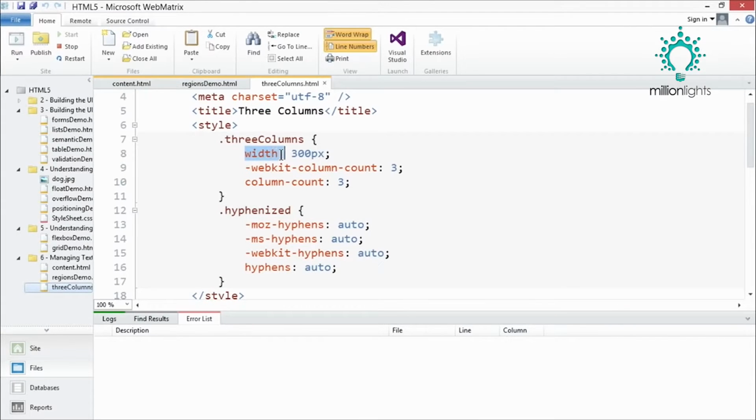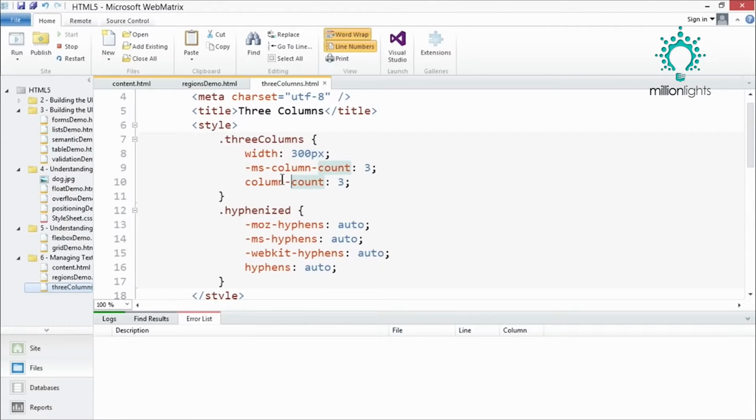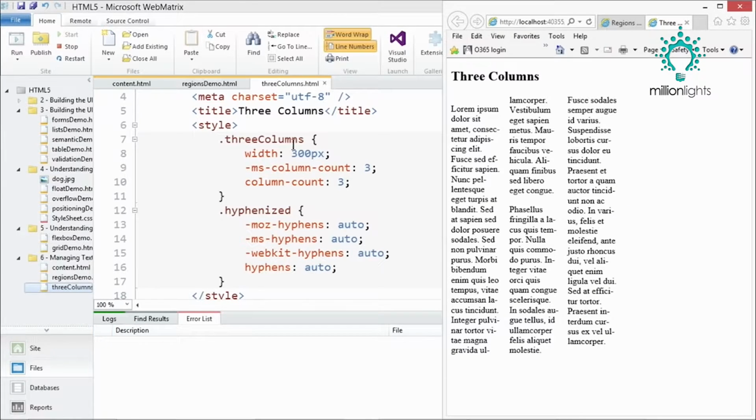Note that with three columns, we get a width of 300 pixels for each column. Then we have the column count. Actually, I need to change that to MS, for our Microsoft browser. We may not even need the prefix, but I just realized that we're using Internet Explorer and not Chrome. We set our column count to 3, because we're making a web page with 3 columns. Same thing with column count there. And finally, for hyphenize, we've just set the value of the hyphens property to auto. Go ahead and launch that in the browser here.